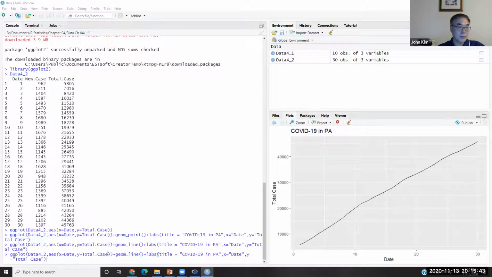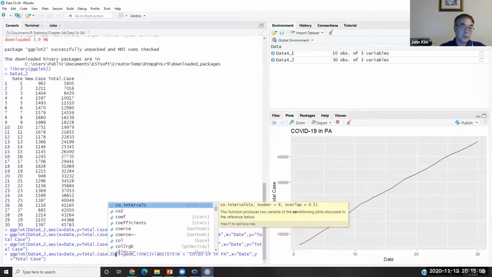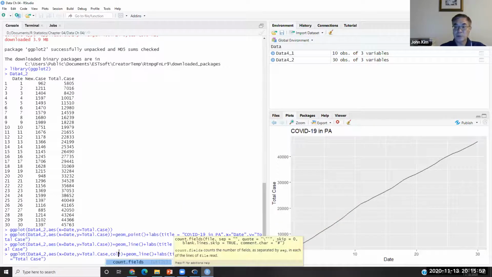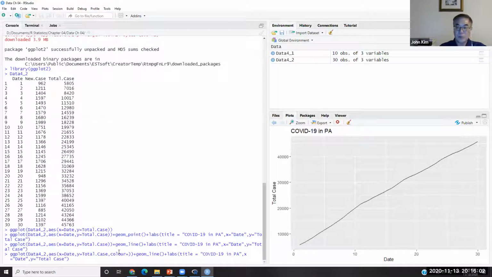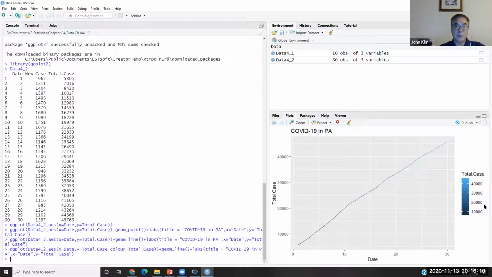Color. Inside the axis information, color, COL, color, equals total case. Give color like this.